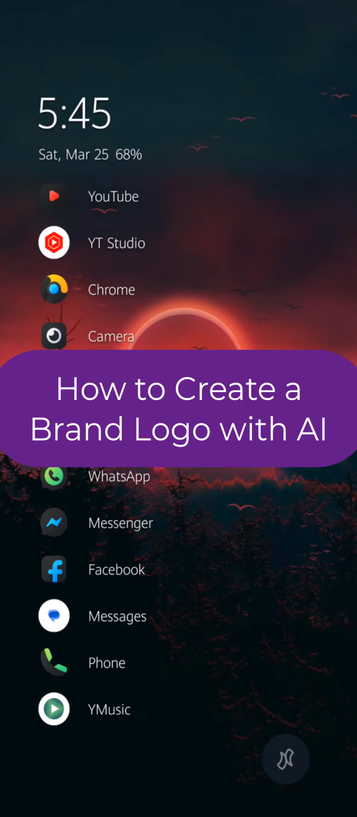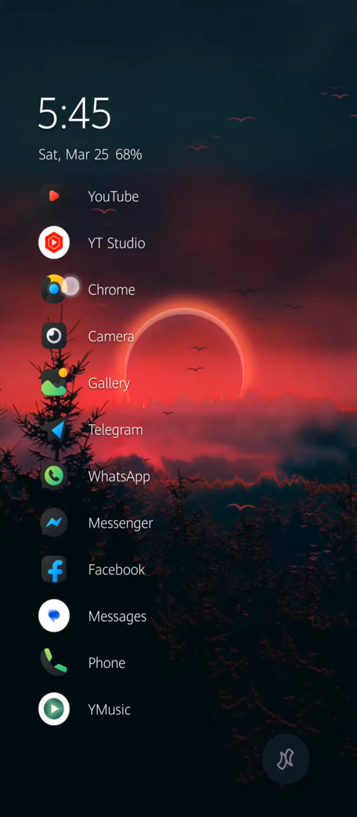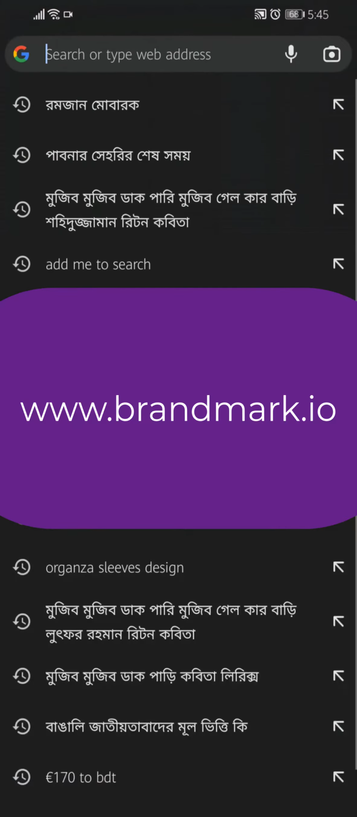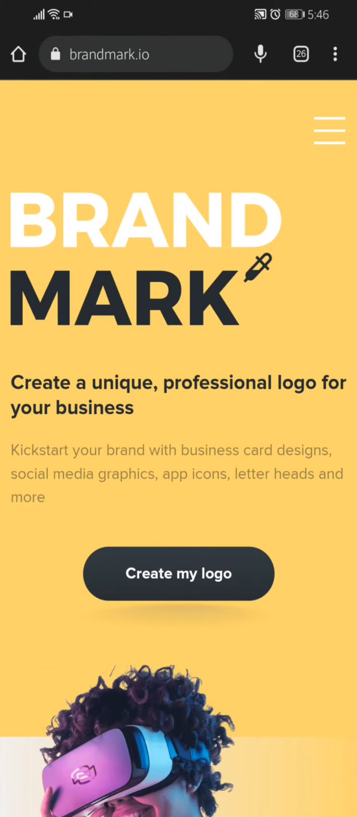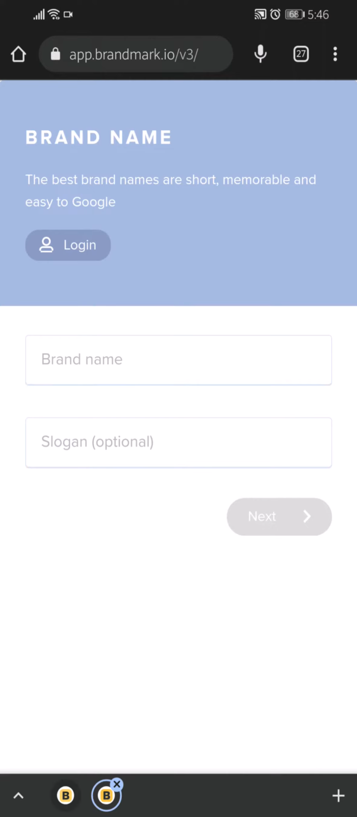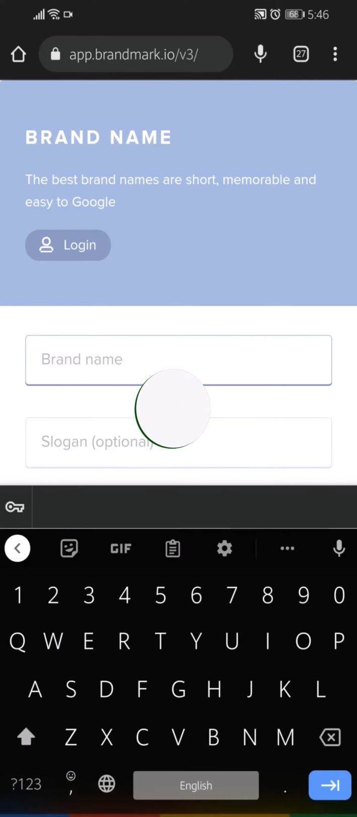If you want to create a brand logo for your business, open Google Chrome and search for brandmark.io. Tap on create my logo. Here you need to log in to this website to create a logo. Login is very simple. Tap on sign in with Google.